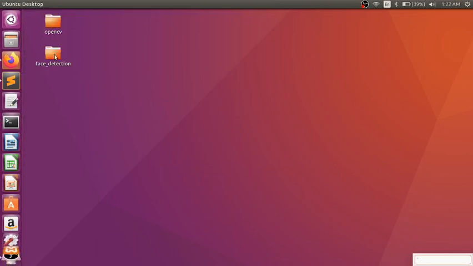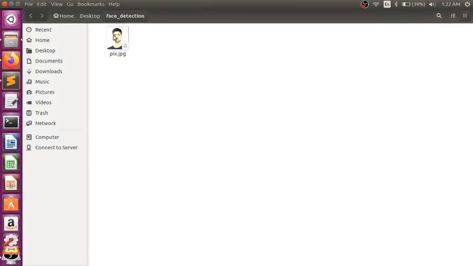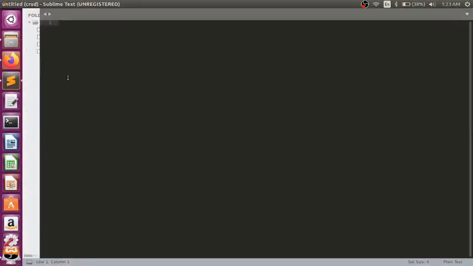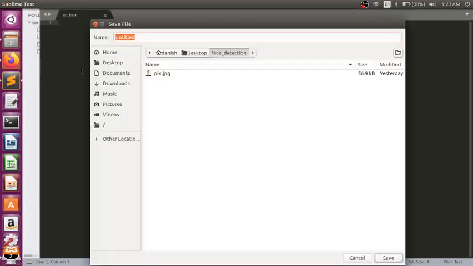To explain how OpenCV can be used to detect faces, I am taking this photograph as an example. I will detect the face in this photograph by using OpenCV. Now I will go to Sublime Text, create a new file, and save it as face detect.py. .py is the extension for a Python file.